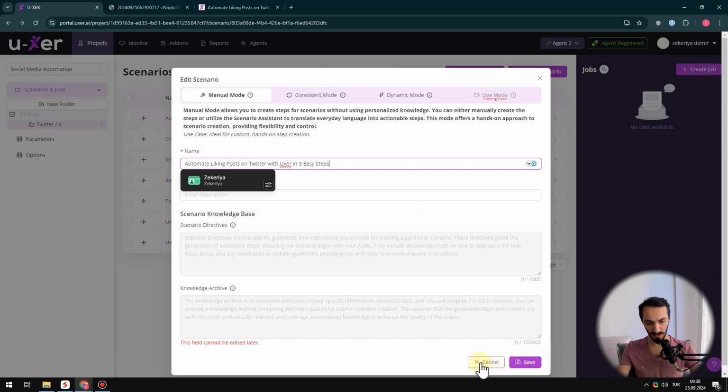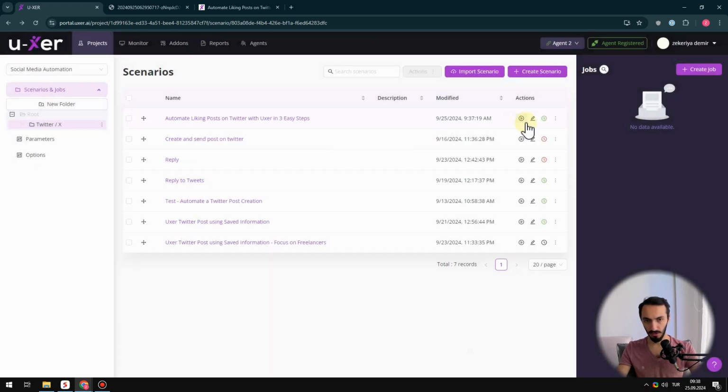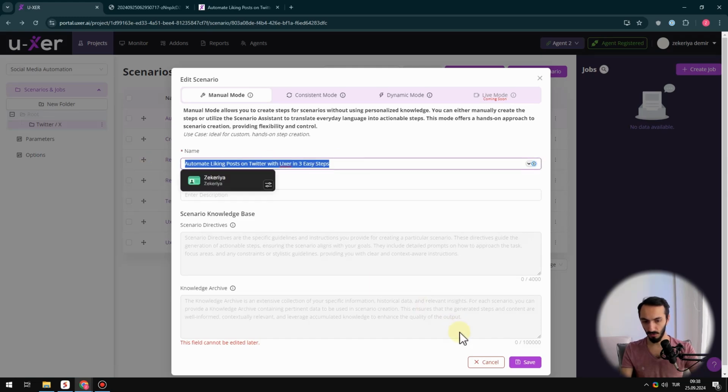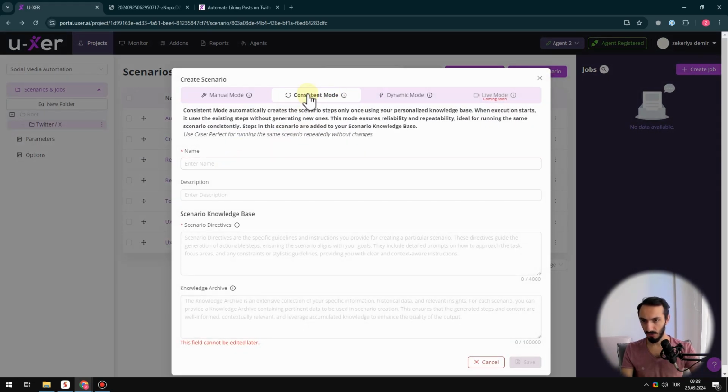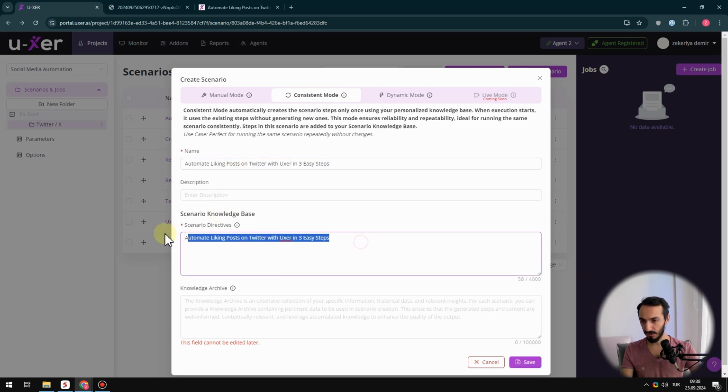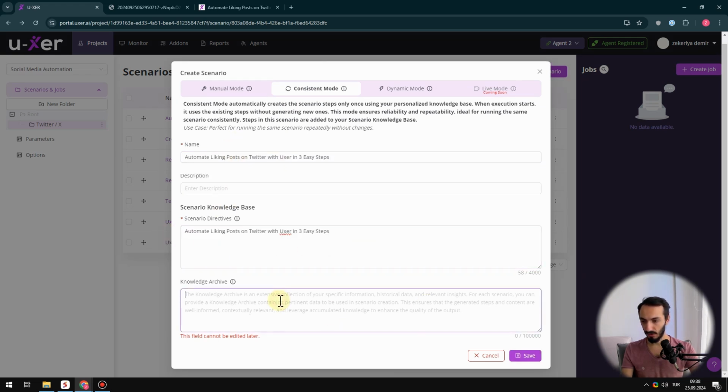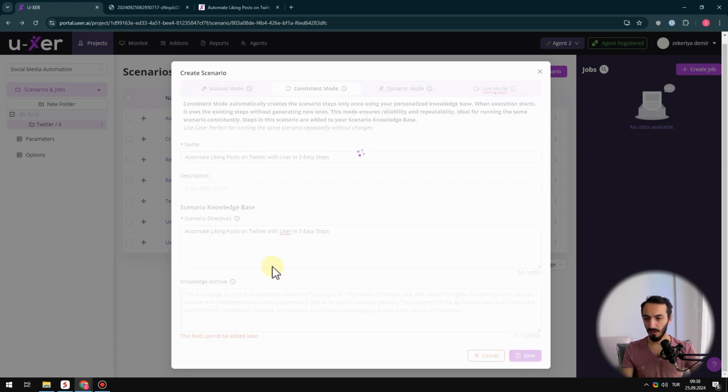So let's experiment with this. Right now I will just copy this, and I will create a new scenario which I will create in consistent mode. Let's say this, and I will give the same directives here. I don't need any other knowledge here. In the beginning I will create scenarios.